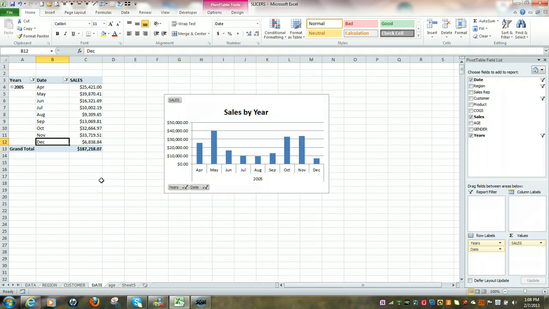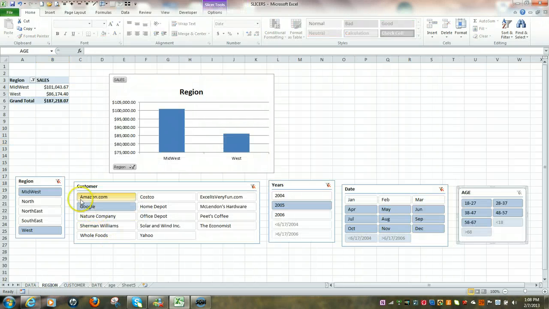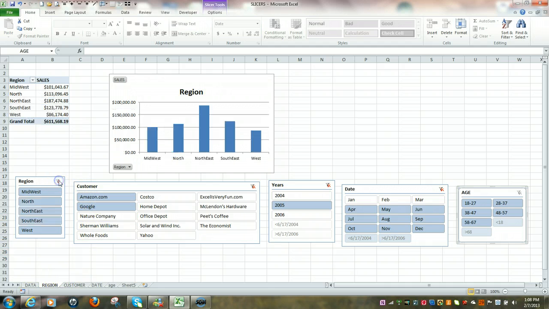Once again, our slicers are now impacting multiple pivot tables. We have our five slicers. They're impacting all of our pivot tables. And it's very easy just to remove those slicers, or the filtering, by clicking over here.